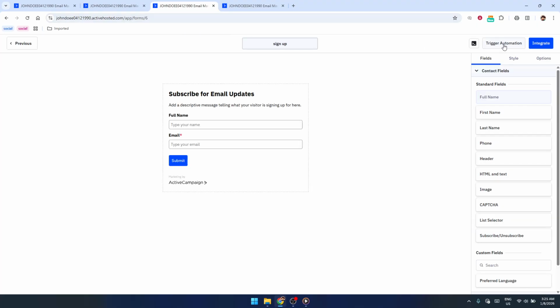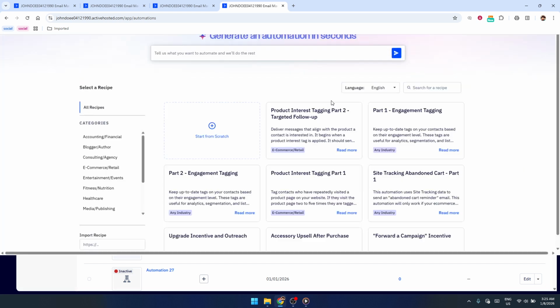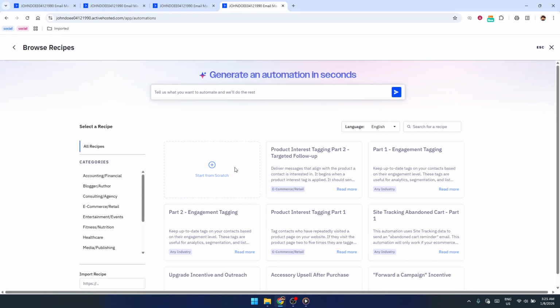Now let's automate the follow-up email. Go to Automations, marked with a clock icon, and click Create an Automation. Choose Start from Scratch and then Continue. For the trigger, select Subscribes to a list and click Continue again. Pick the list you created earlier and click Add Start. This tells ActiveCampaign to start the automation whenever someone joins that list.